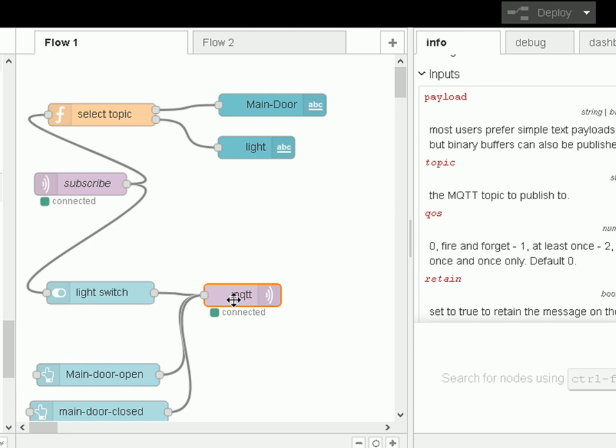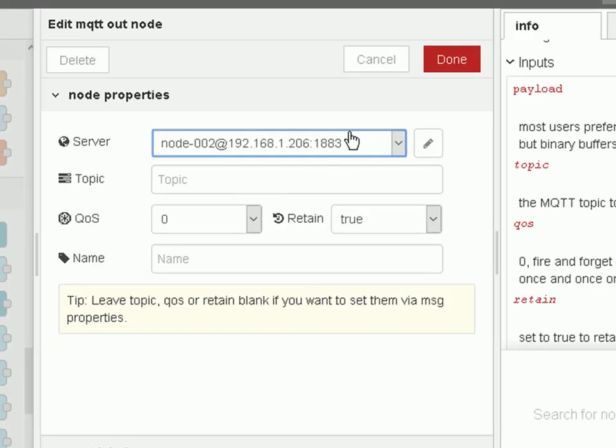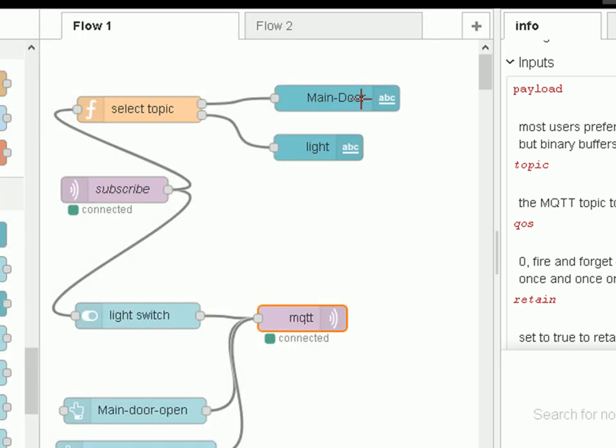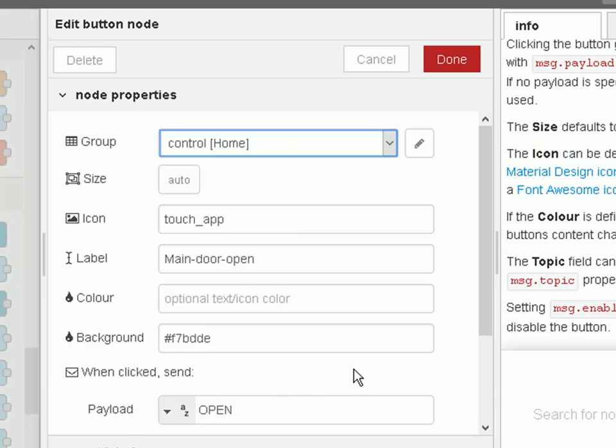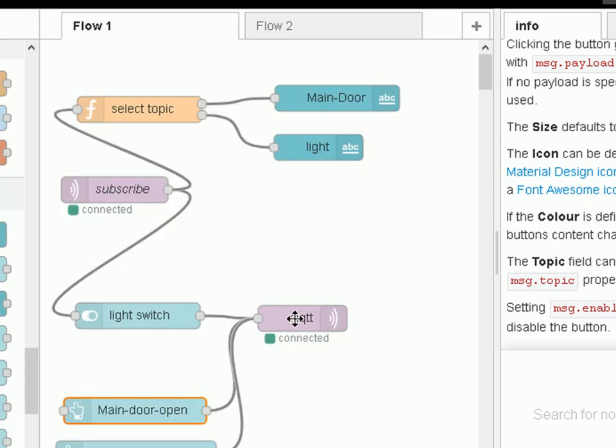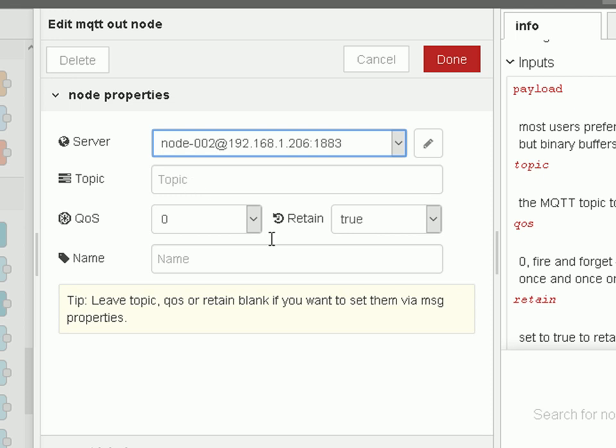Okay, so let's just have a quick look at the publish. This is the broker we're publishing to, on port 1883, and this is the client name we're using, Node 2. And the topic we haven't used, and the reason for that is that we're using the topic coming from the control button. So if we look at the control button, the topic is here and not in the publish function, so we leave this blank, and we're publishing with the retain flag set to true. Okay, so that's the publish.